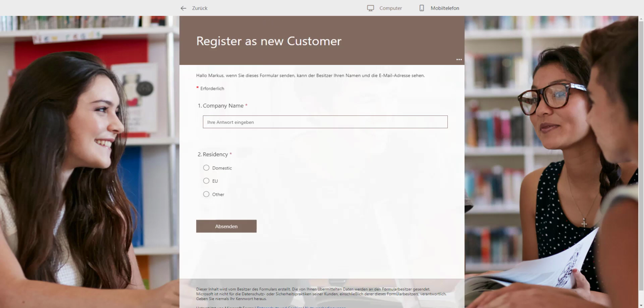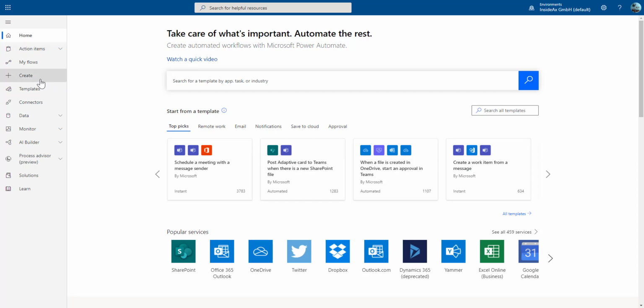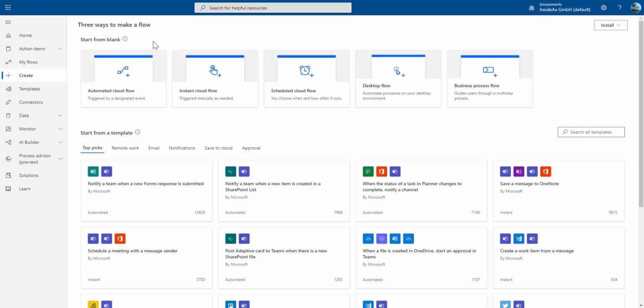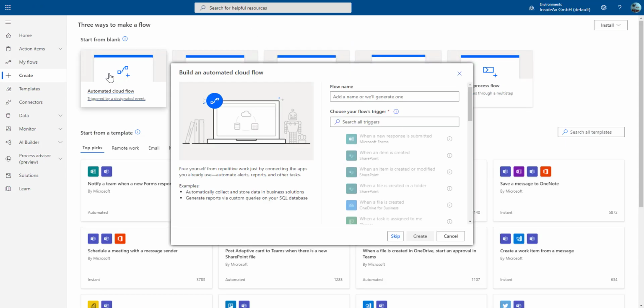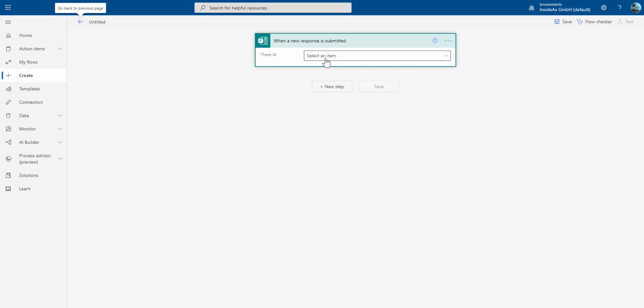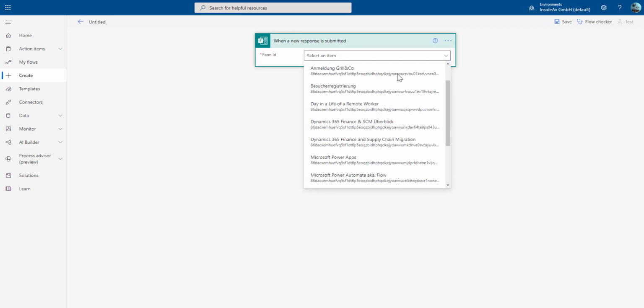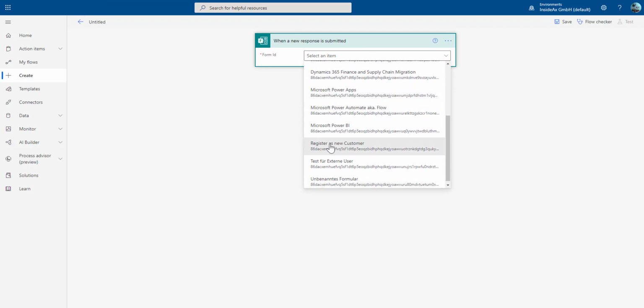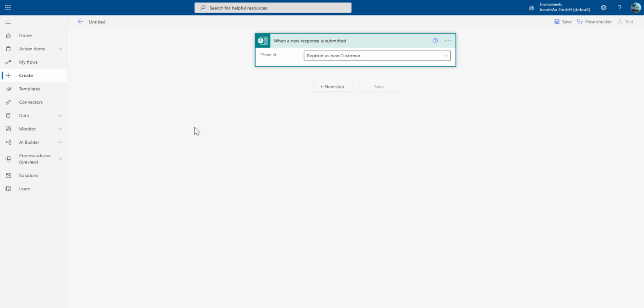So let's switch to flow. In flow, we create a new flow. We're using an automated flow, and the trigger is a response for Microsoft Forms. And we have to choose which form we are listening on. And we are listening on the register as a new customer. And as soon as a new response is submitted, we're going to fetch this information.